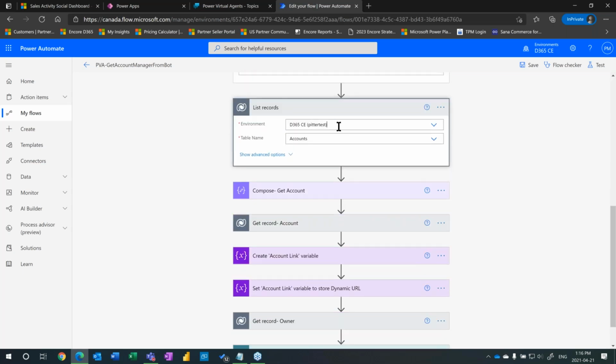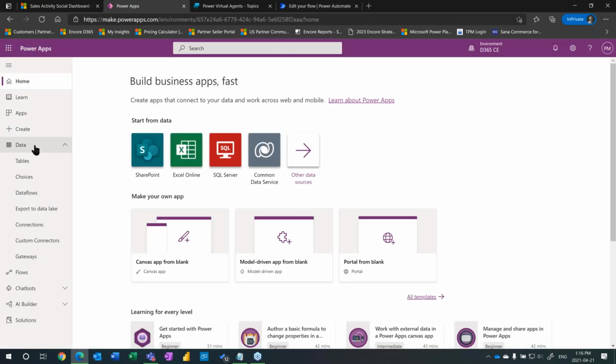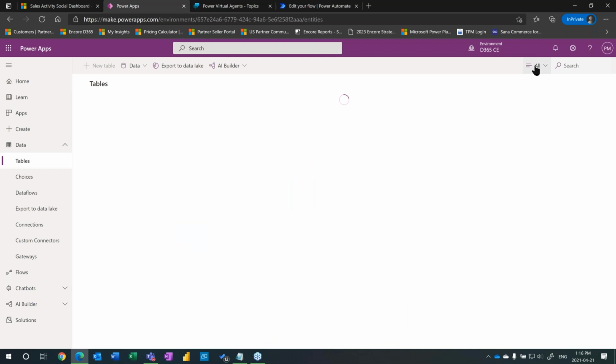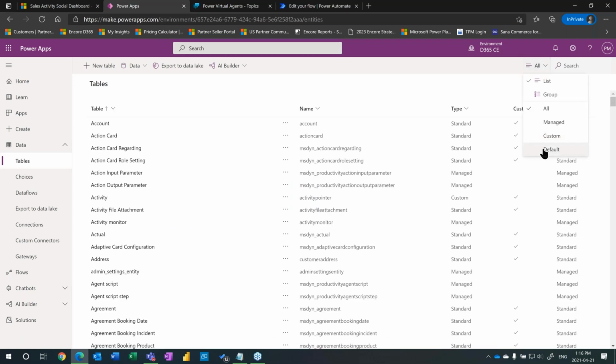Here I'm going to choose my environment. You would have whatever your environment for Dynamics 365 is. We're dealing with the account table. The way that you discover what the table name is, you go to make.powerapps.com, and then you click on data and tables. Right now it's already selected to all, so that's great. Yours might say default, so you'll need to change this filter to all so that you can see all your tables.